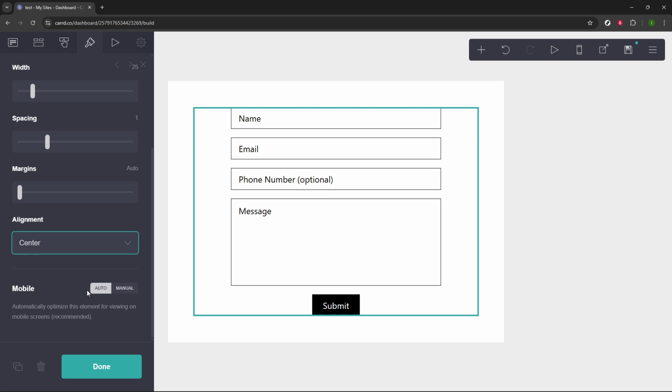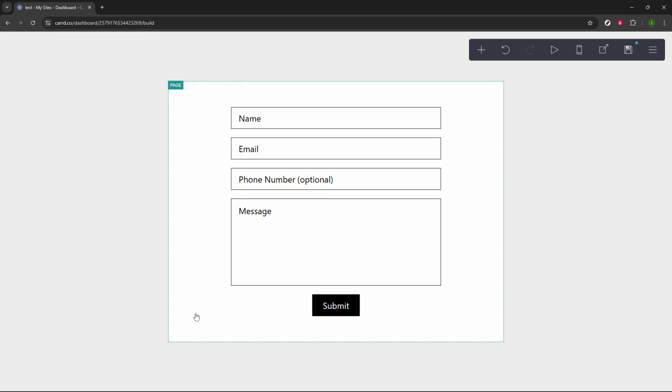When everything looks right, click Done. You'll see your changes applied on the canvas, and you can move the form to the exact spot you want. Give it a quick preview and test a submission to make sure the messages, redirects, and required fields work as expected. And that's it. Your Card form is ready to go.